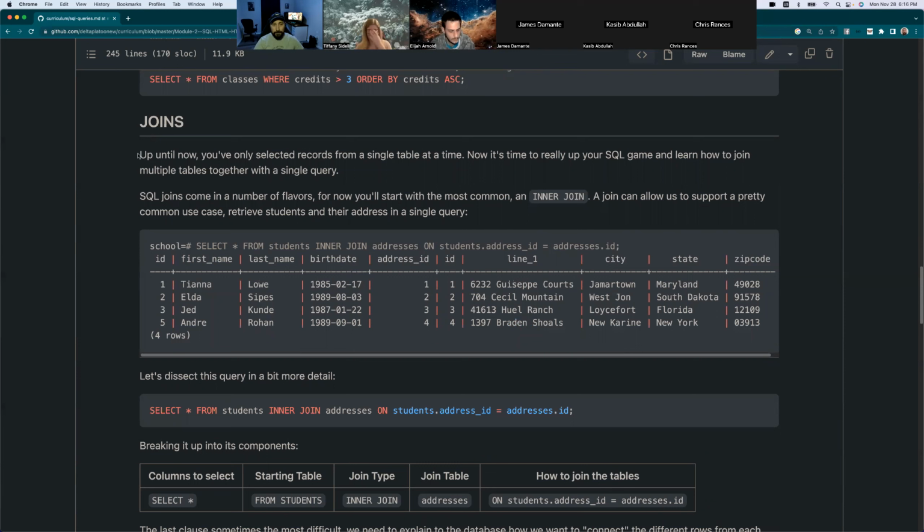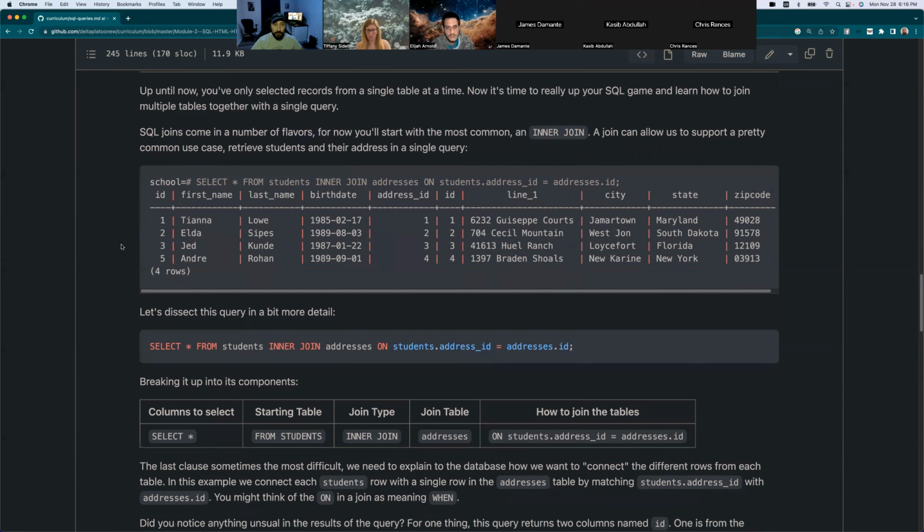Up until now, you've only selected records from a single table at a time. Now it's time to really up your SQL game and learn how to join multiple tables together with a single query, which is something you'll commonly need to do. SQL joins come in a number of flavors. For now, we'll just be doing inner join. There's also outer join, and left and right join. A join can allow us to support a pretty common use case: retrieve students and their addresses in a single query. Remember, we broke up students and addresses.